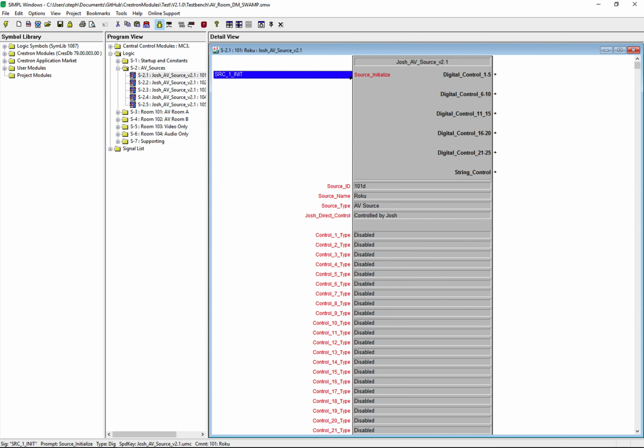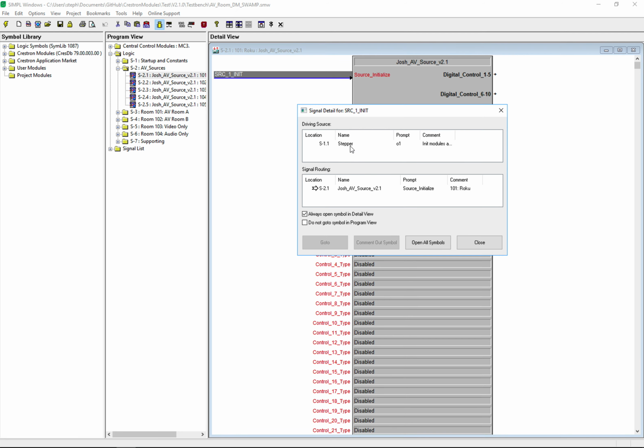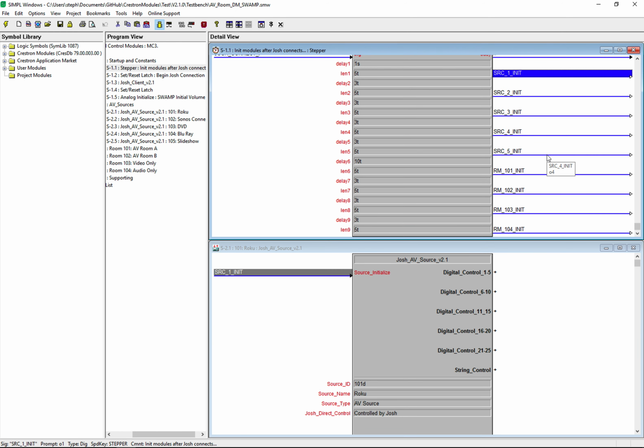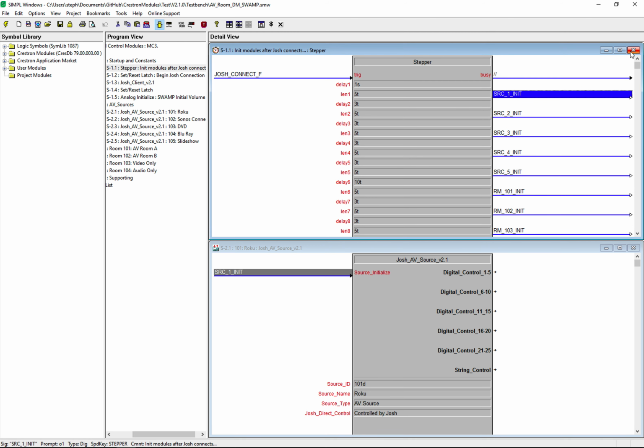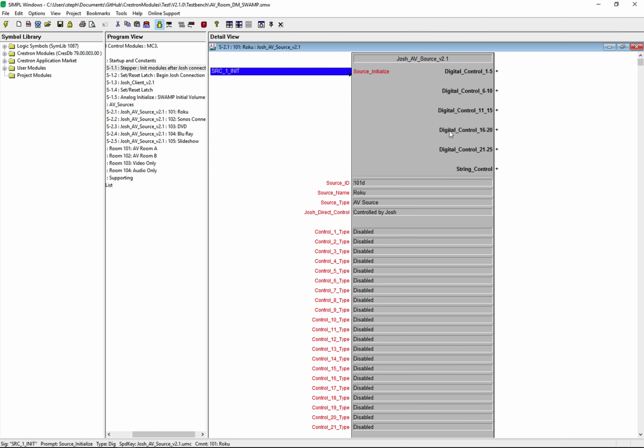The AV source module represents a physical AV source that you want your user to be able to control and switch to. As usual, we start out by initializing it from a stepper. And remember, the AV sources have to all be initialized before any of the AV rooms that include that source can be. You'll provide your source with a unique ID.